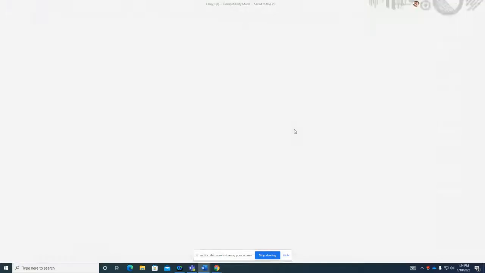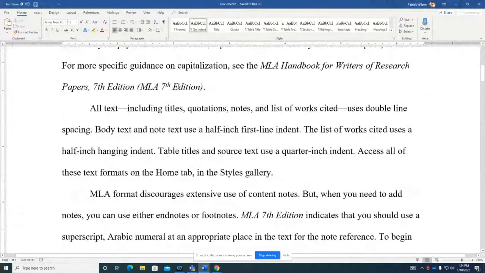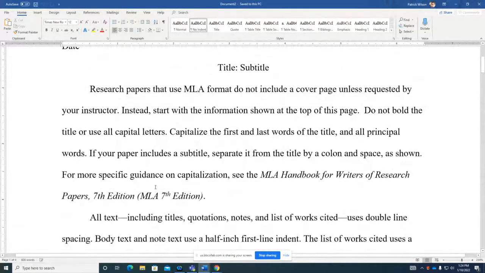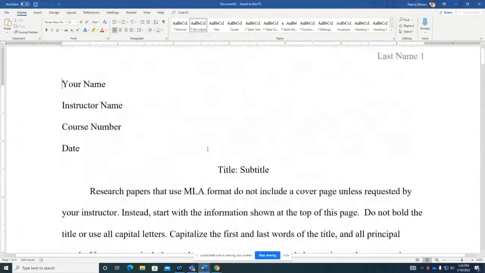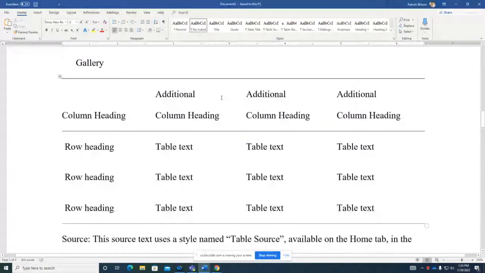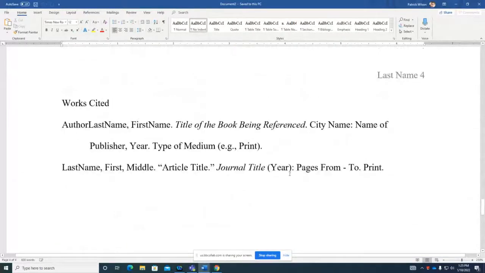So you're going to create that. And it basically tells you, even though Microsoft Word hasn't really changed their edition, we're really on the 9th edition. But a lot of the basic information is still the same in the 7th and 8th. So if you want to read a little bit more of what MLA is, you can go through this. But for the most part, you don't need any of this stuff.